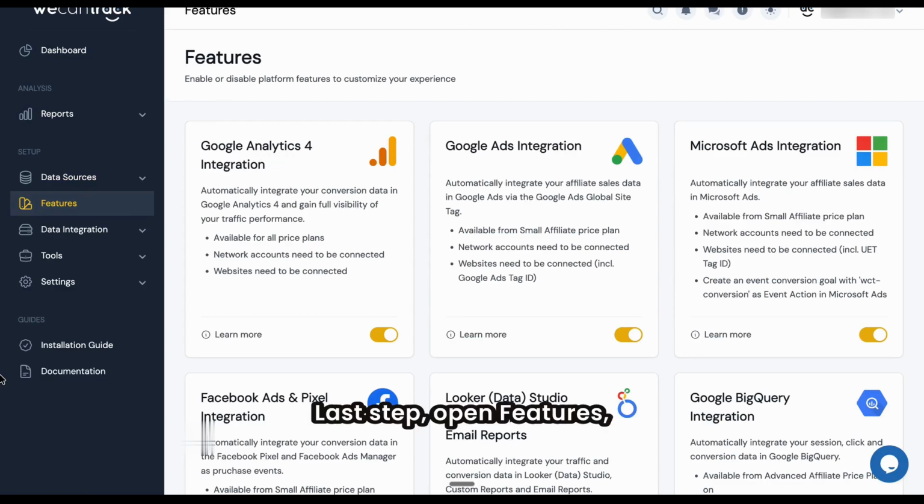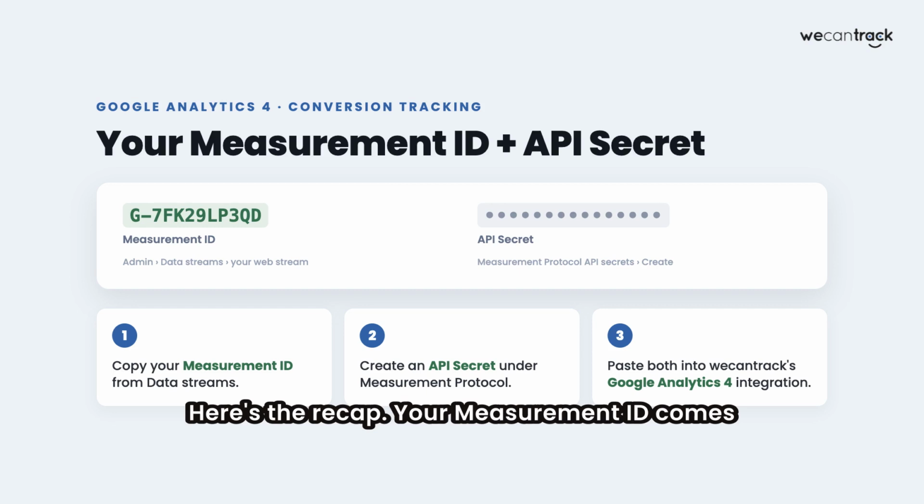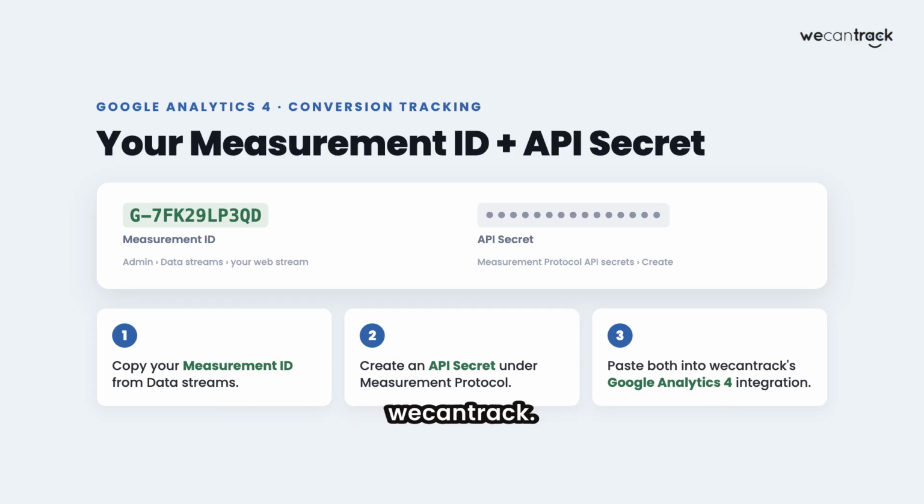Last step, open Features and switch on Google Analytics 4 integration. Here's the recap. Your measurement ID comes from data streams, your API secret from Measurement Protocol, and both go into wecantrack.